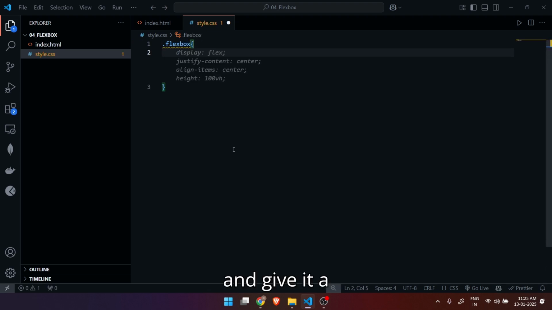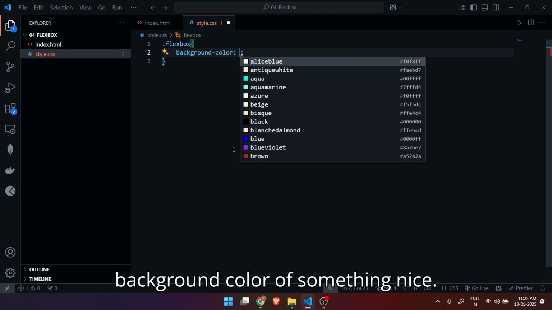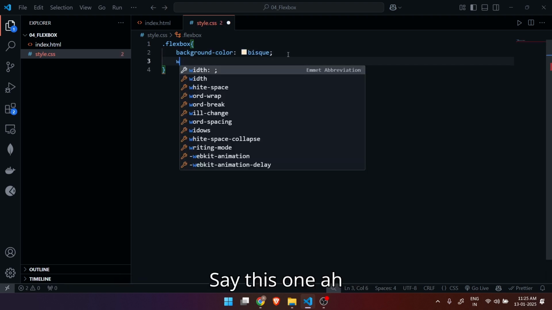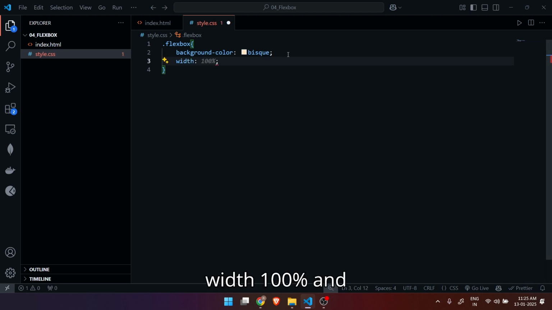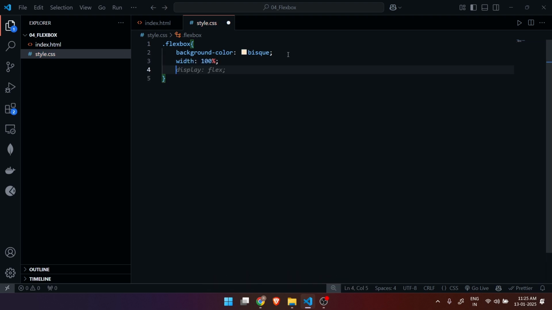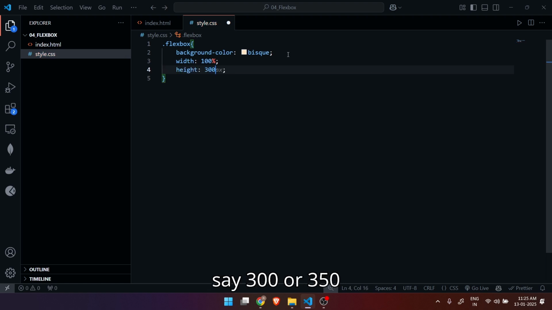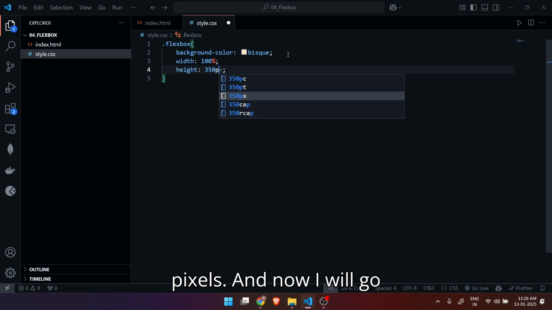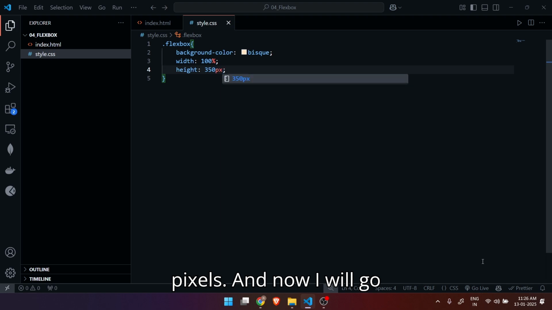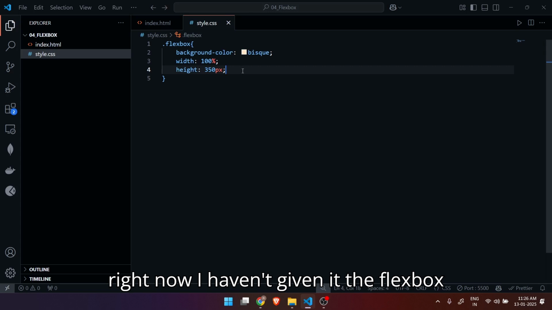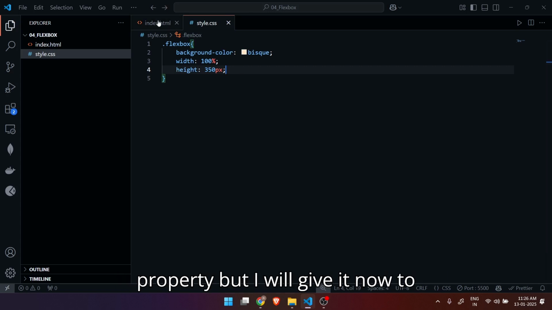and give it a background color of something nice, say this one, with 100% width and height, let's say 300 or 350 pixels. And now I will go live. You can see our Flexbox div is here. Right now I haven't given it the Flexbox property, but I will give it.